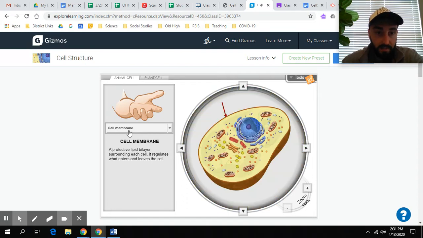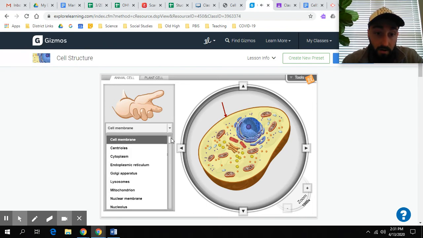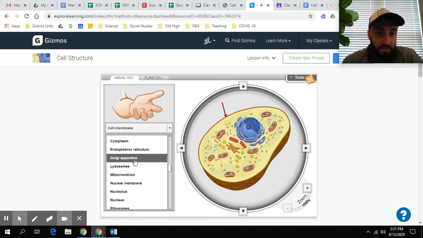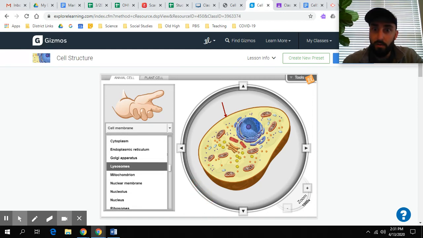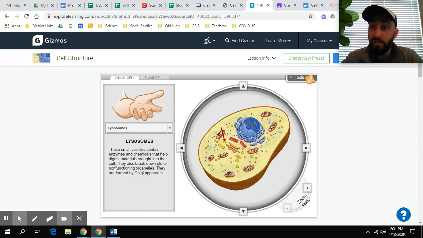Okay, and it says cell membrane right there. And then it tells me what the cell membrane is: a protective lipid bilayer that surrounds each cell, regulates what enters and leaves the cell. Very cool. And there's an arrow pointing to it. So not only does it tell me what it does, it also identifies where it is. If I click on this drop-down box, it's a list of all the organelles. And if I change to lysosomes, what do those do and where are they found? It points to them, identifies it for me, and tells me what they do.